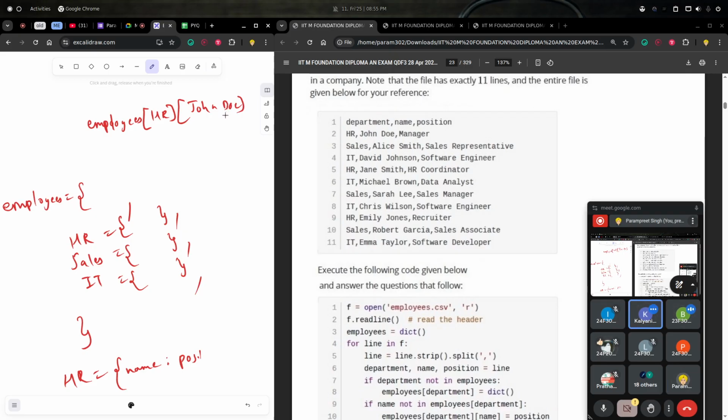If I want to access the data analyst, this line from line number 6, what code should I write? Employee of IT, of Michael, Michael Brown, right? I need to write Michael Brown, and I'll get this data analyst as the result. Am I right? Is this clear to everyone? What is not clear?